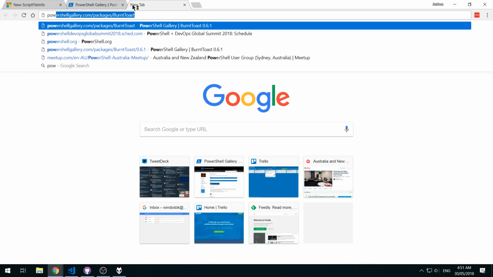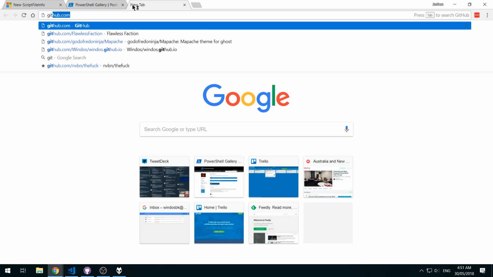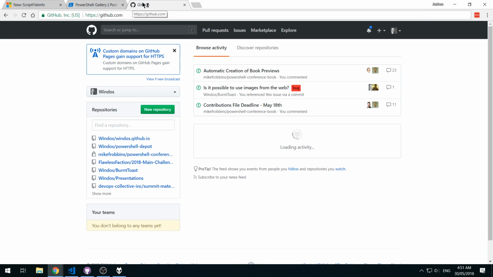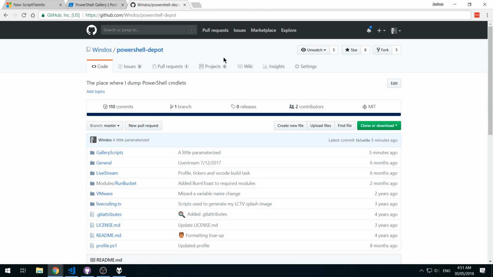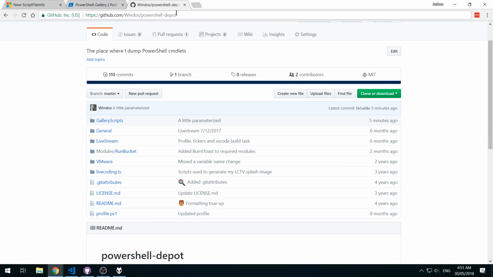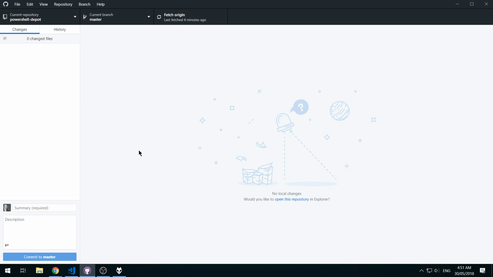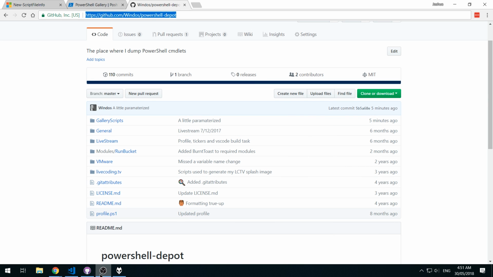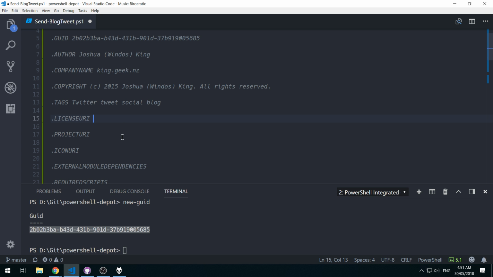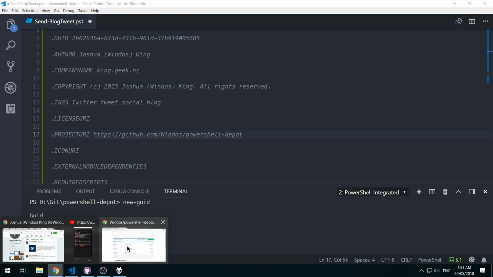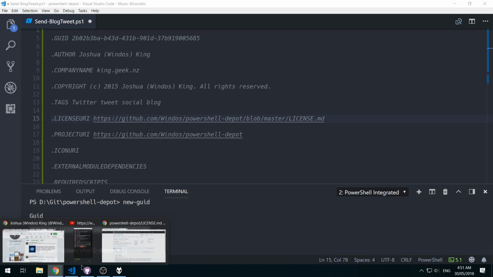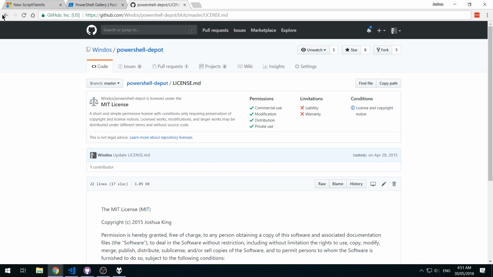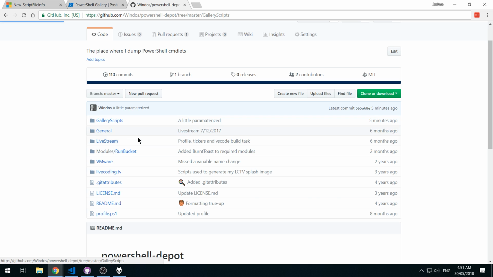Now we need a couple of URLs, one of which being the project URI. What am I clicking on? That one. Project URI, and also the license, which is that one. Actually, I guess the project URI I could point all the way to the file.